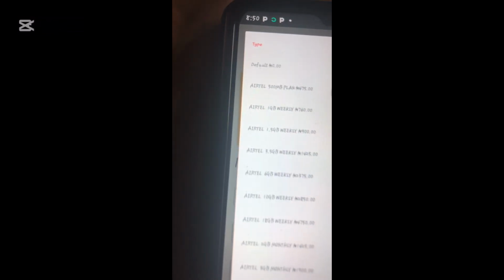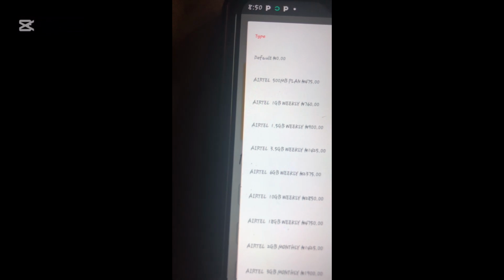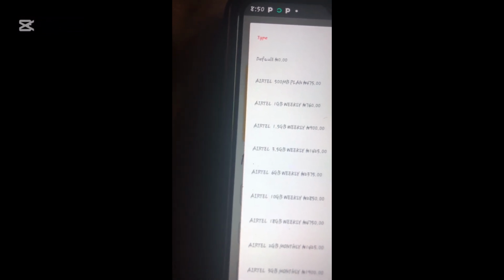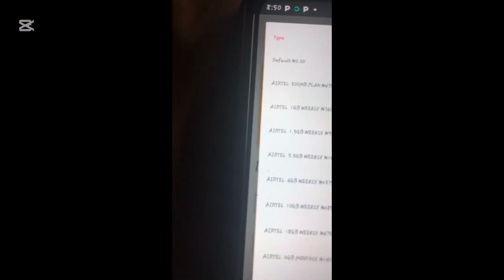So as you can see, as low as 475 naira, you can purchase 500 MB. Then for a week plan, you can purchase as low as 760 naira. You can buy 1 gig, which is valid for a week. Then with 900, you can purchase 1.5 gig, valid for a week. Then with 1,425 naira, you can purchase 3.5 gig, valid for a week. Then coming for a month, as low as 1,425, you can buy 2 gig, which is valid for a month.